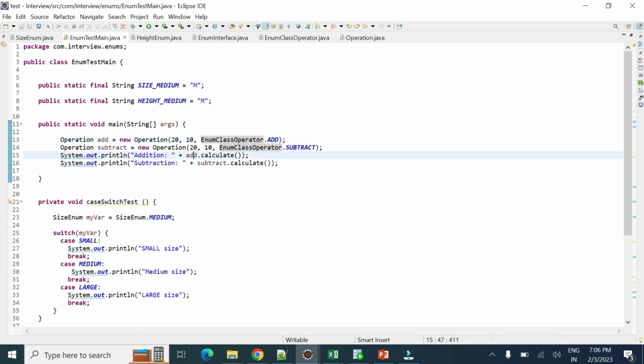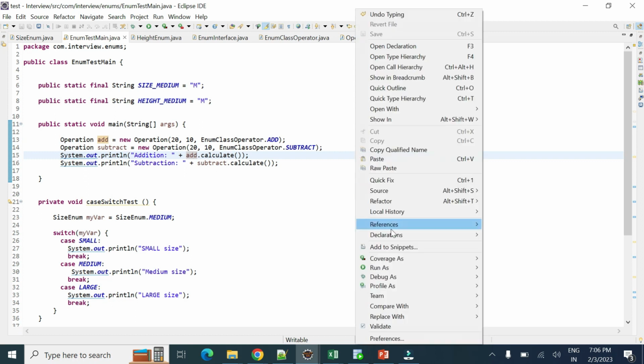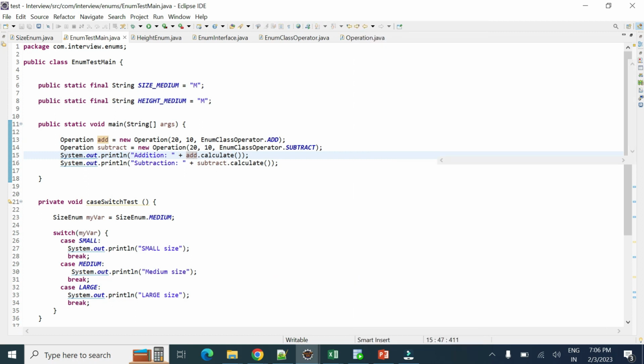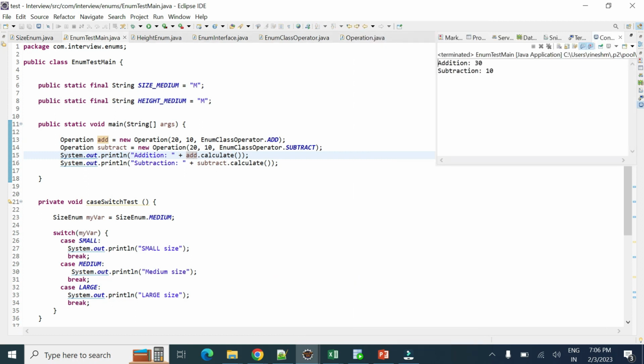So if I do the add dot calculate or subtract dot calculate, it will calculate. So this is one example where an enum can implement one interface. Sometimes, for implementing business logic, maybe it is required.